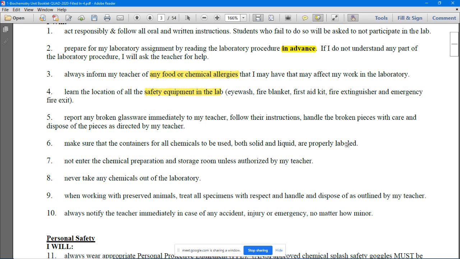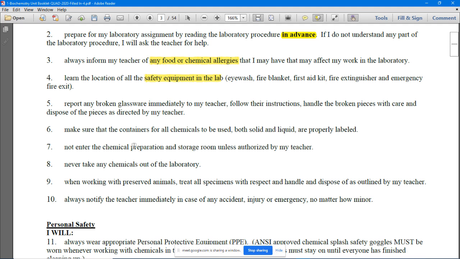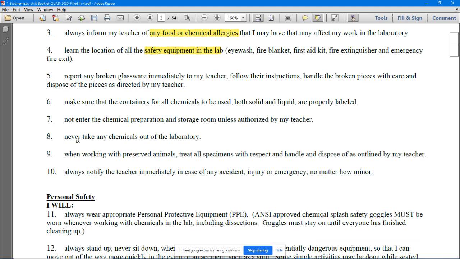Everything's got to be labeled when you've got your containers. Can't go into the back room unless I ask you to or tell you to. Don't take any chemicals away with you. Even if you have a nice container for them, you don't take anything home with you. Hint, hint, that's probably one of the true-false questions tomorrow.